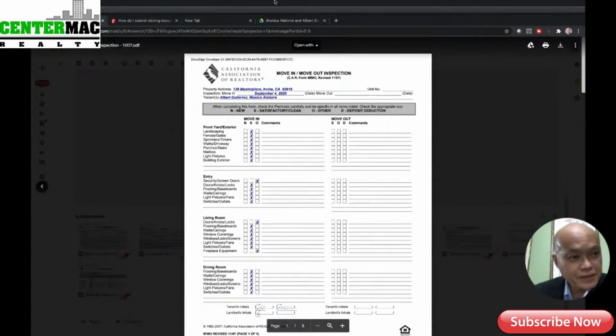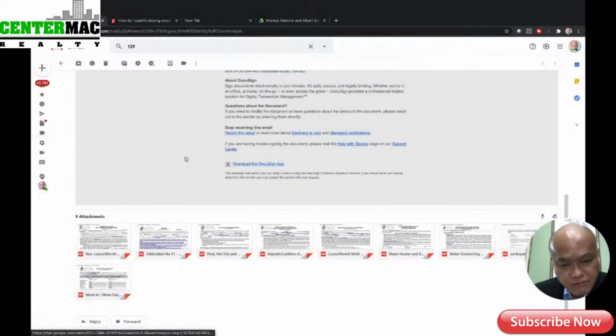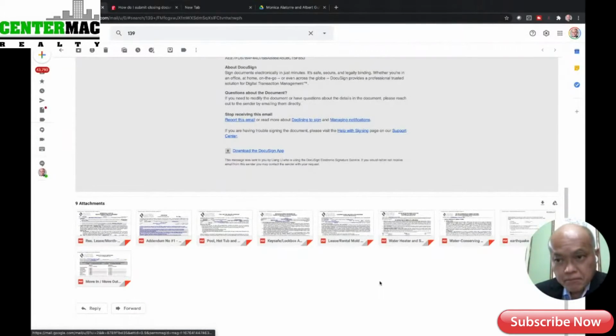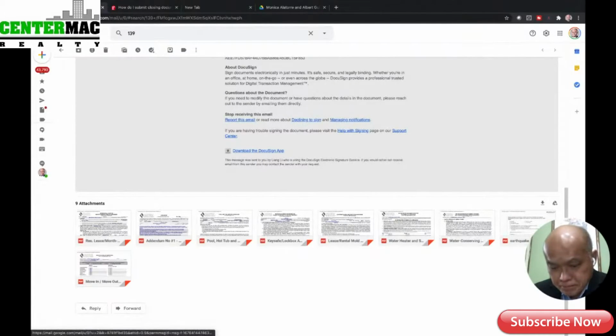All right. So these are the forms that were sent to us. As I went through the forms, I noticed there were a few conditions that I thought might not be very legal. So I thought I needed to bring that to the attention of my tenant clients. What are those? I'll just briefly tell you.